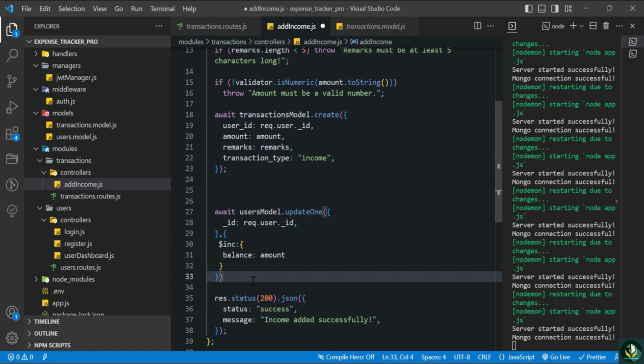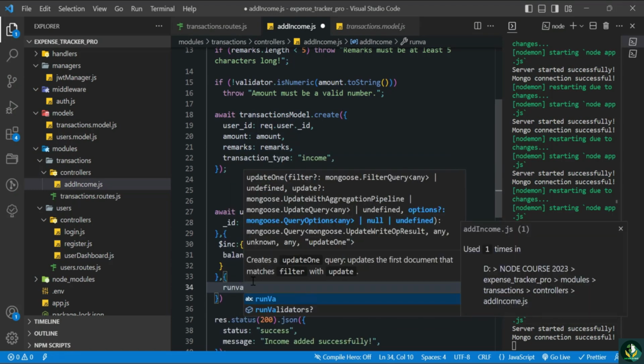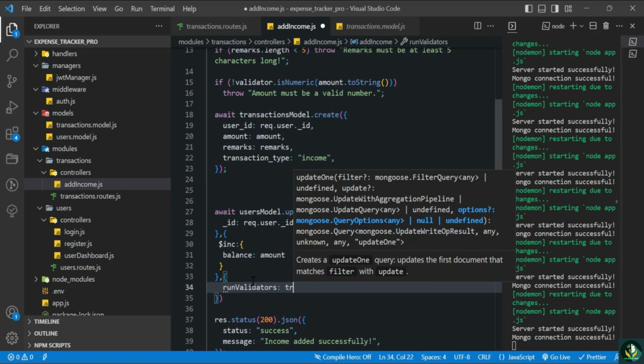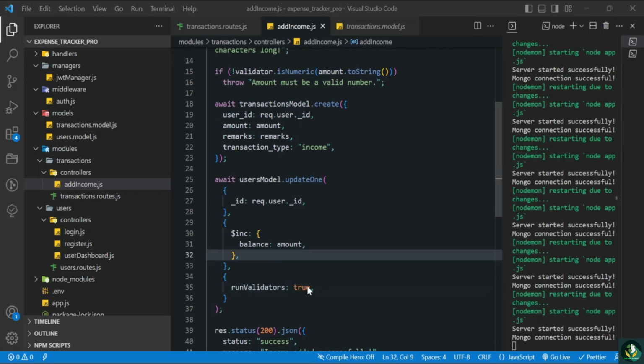And in the third parameter, don't ever forget to include runValidators: true, because without it the validation in the schema will not work. So let's save this, and now let's try to add an income to Bob's account.